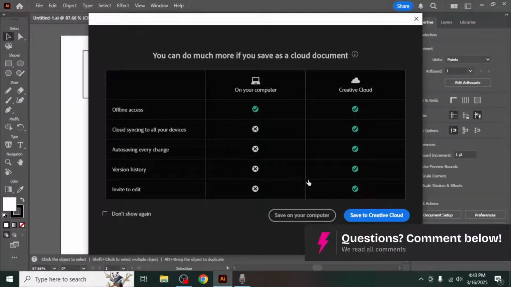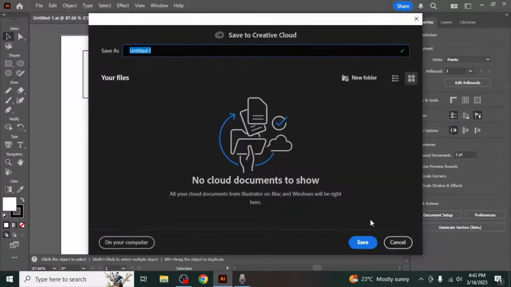If you choose Save to Creative Cloud, your file will be stored online, allowing you to access it from any device connected to your Adobe account. You can also create new folders within Creative Cloud to keep your files organized.